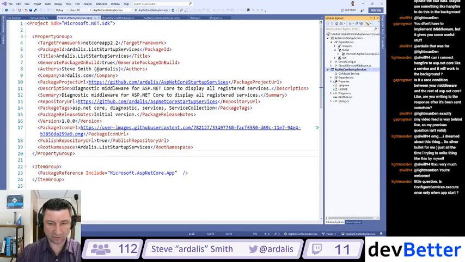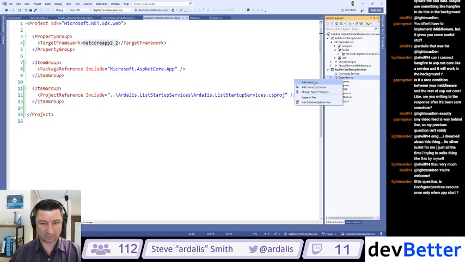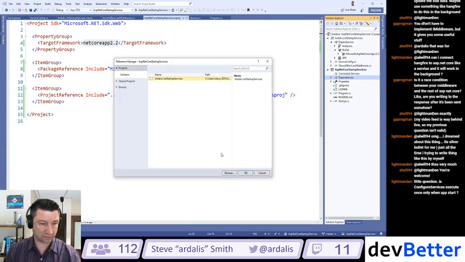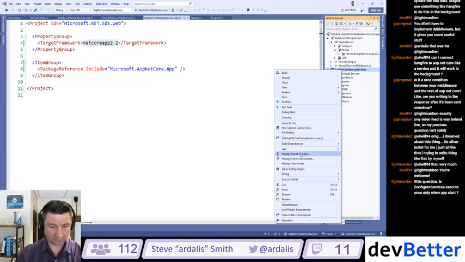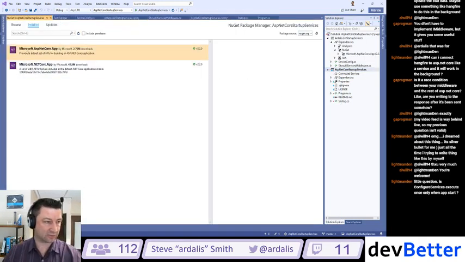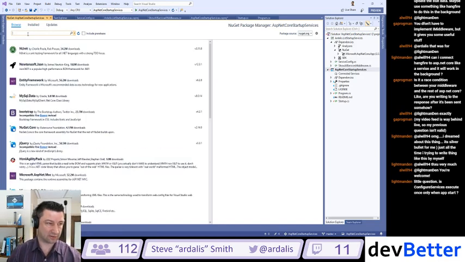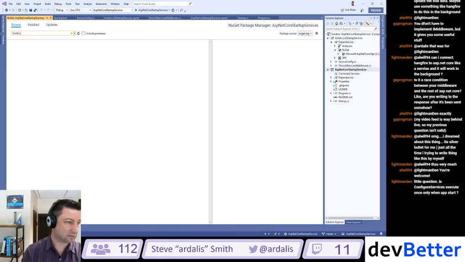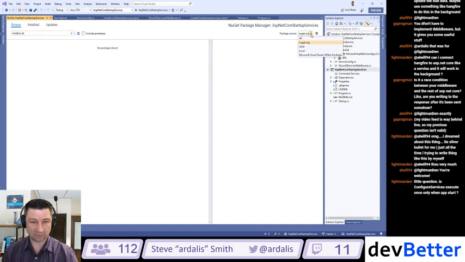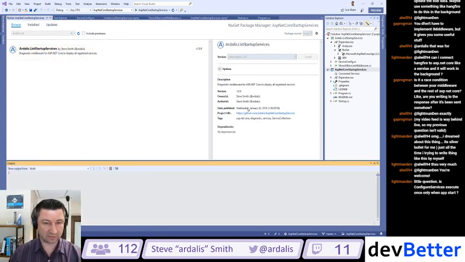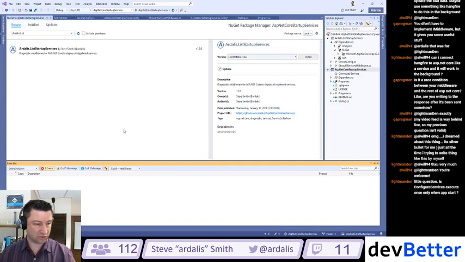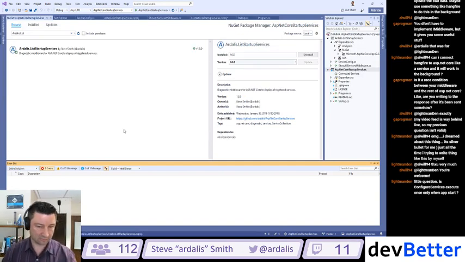Then I change this to add reference, get rid of the project reference, and instead add a NuGet package reference. Now it's going to search my local as well. So when I search for Ardalis.List, it's going to say, no, I'm looking at NuGet.org. I say, no, look at local. And it's going to say, look, there it is. Say, alright, install it. This is always a good check when you're first doing a NuGet package, so you don't end up having to push to NuGet.org a bunch of times.